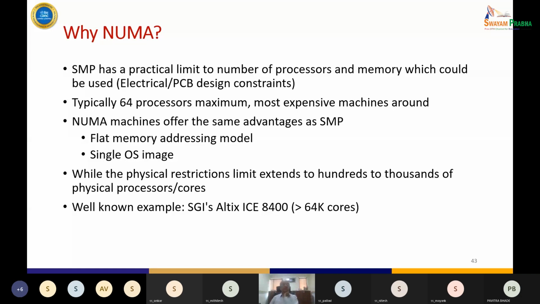So mechanical, electrical, PCB design constraints, they all come into the picture. As I mentioned, 64 is typical. Nothing prevents anybody from designing a 128 processor system, but it will be very, very expensive and won't be affordable. And if it doesn't sell, then obviously they will lose money. So they may not make it.